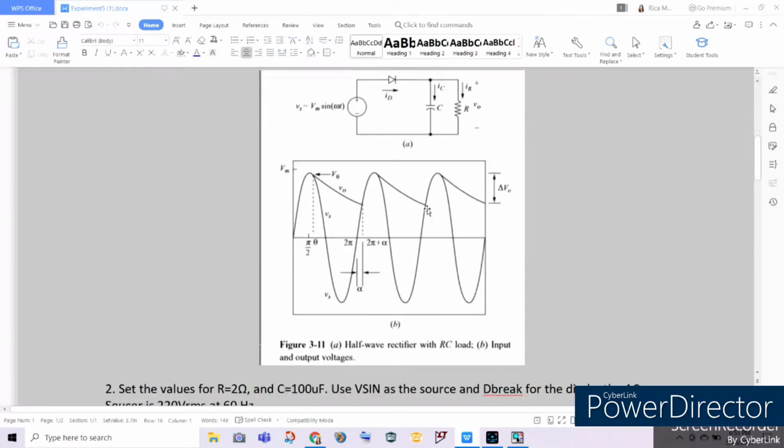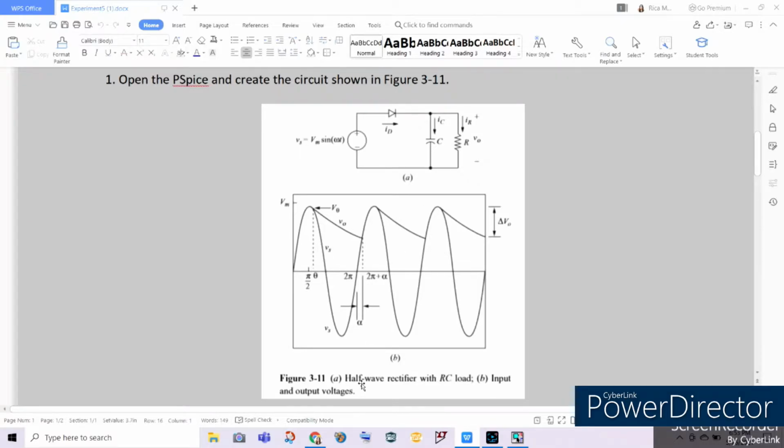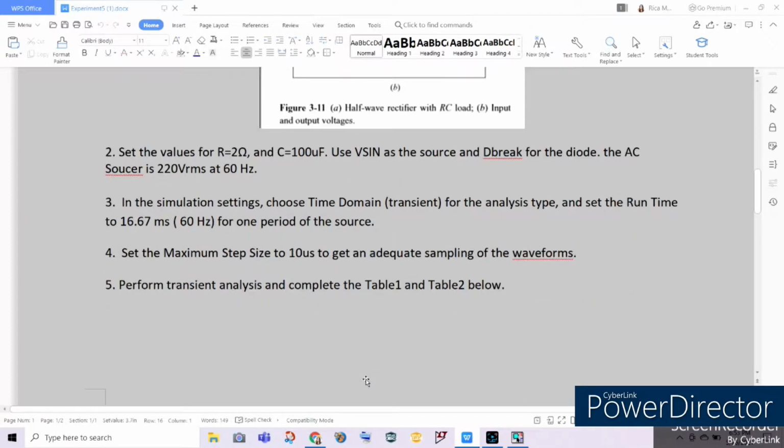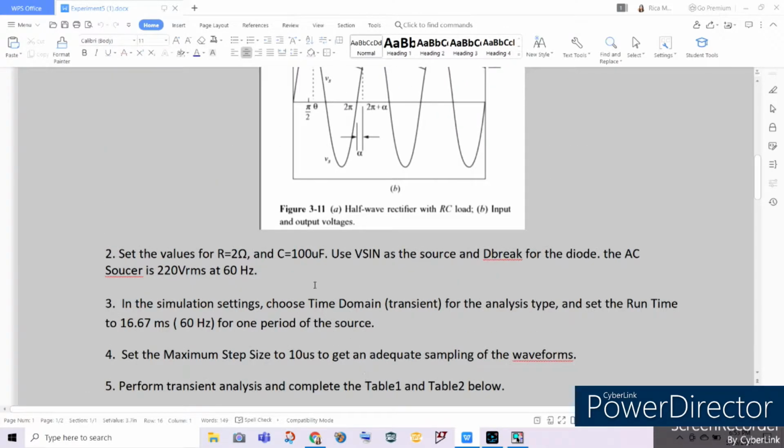So in this experiment, we will be constructing a half-wave rectifier with RC load, and we will set the value for our resistor to 200 ohms. Our capacitor will be 100 microfarads, and we will use VSIN as our voltage source, and D break for our diode. Our AC source will be 220 VRMS, and we will be converting this to V amplitude by multiplying it by square root of 2. And our frequency will be 60 Hz.